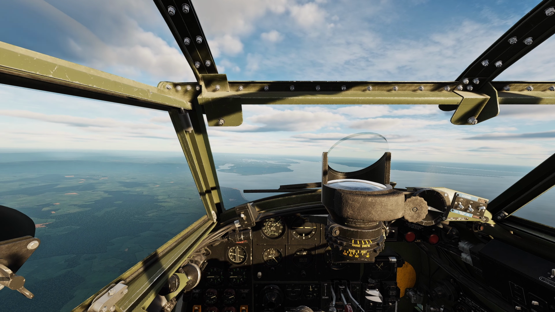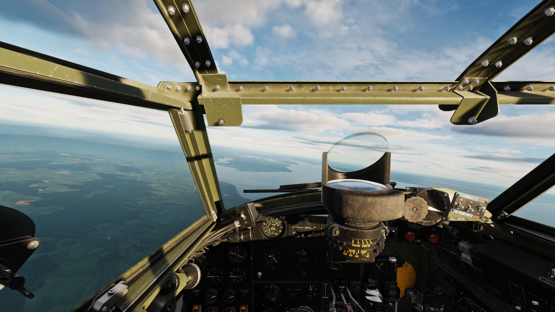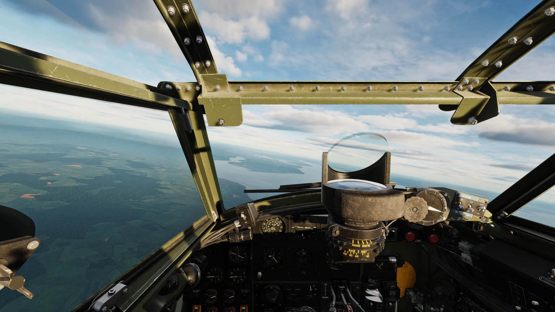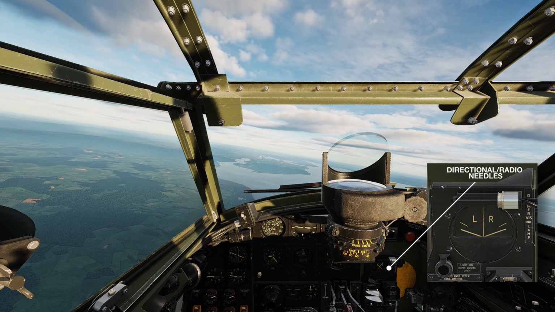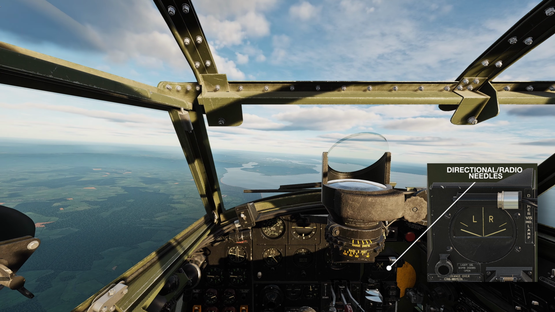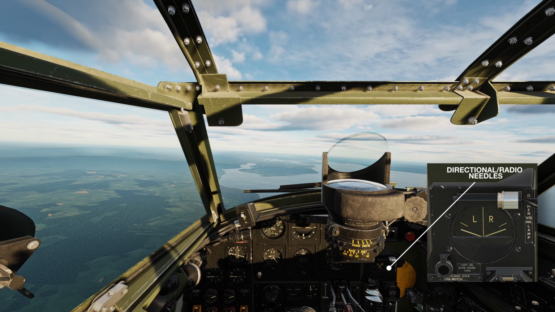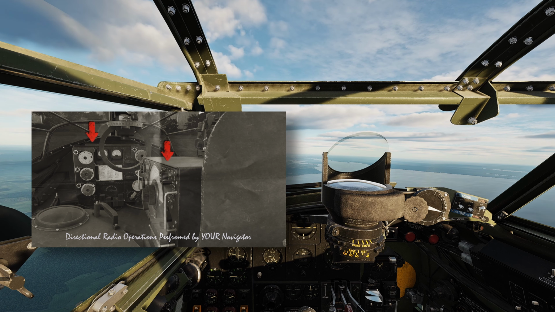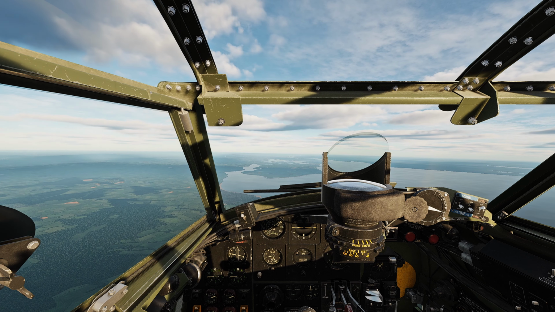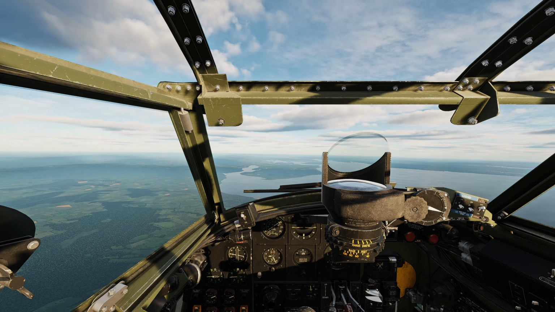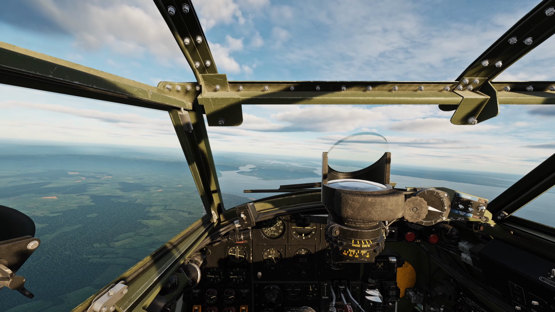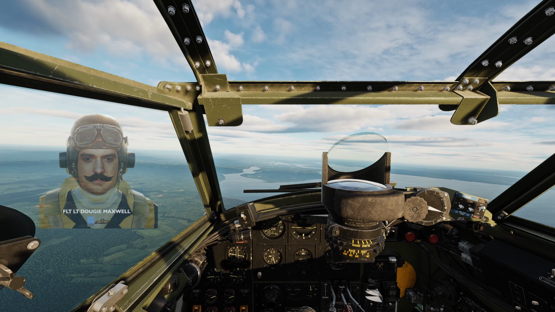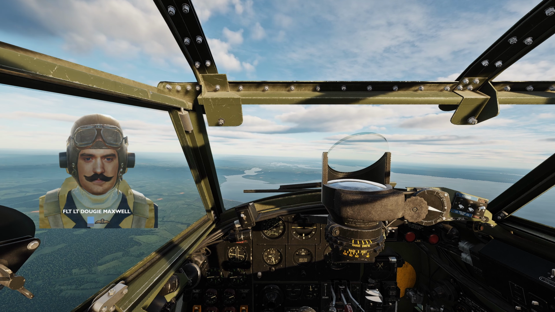Your primary form of navigation during this campaign is a mixture of initial steers from the navigator and use of the directional radio needles. In all instances throughout the campaign, the navigator will set up your directional radio for you. Don't worry if you're not familiar with directional radio navigation, as you'll get plenty of opportunities to practice during the operational conversion phase of Dougie's training.